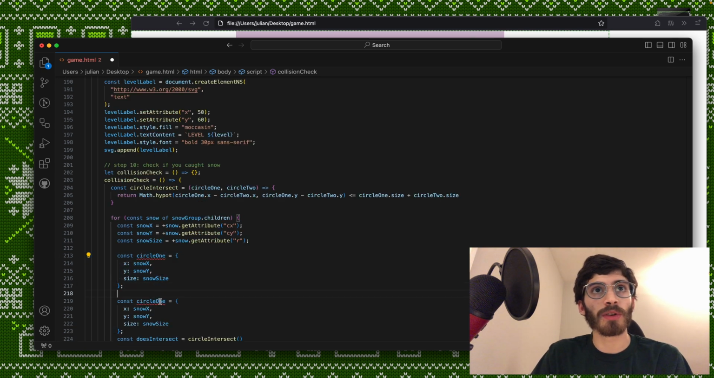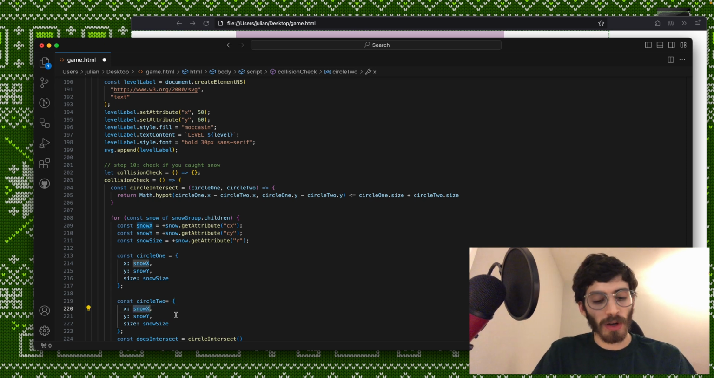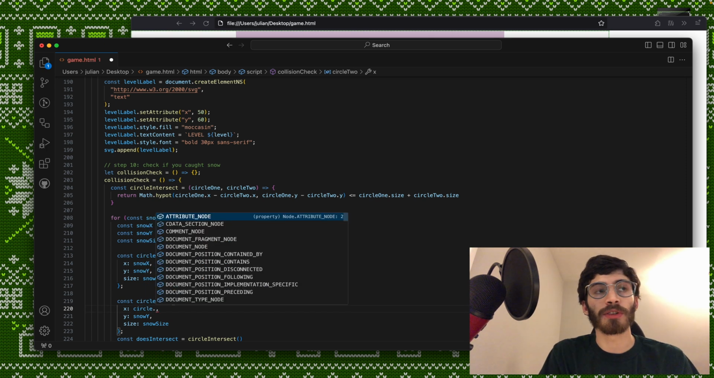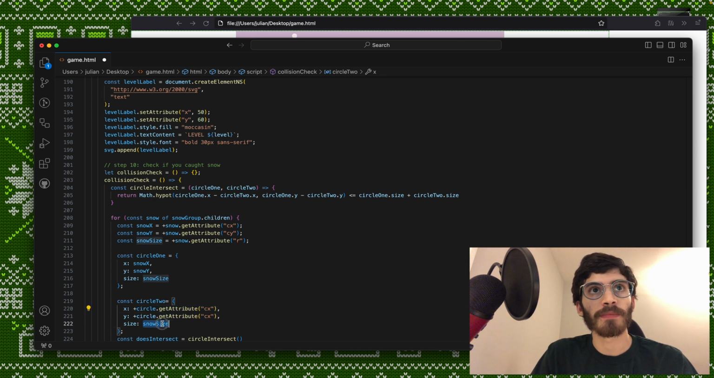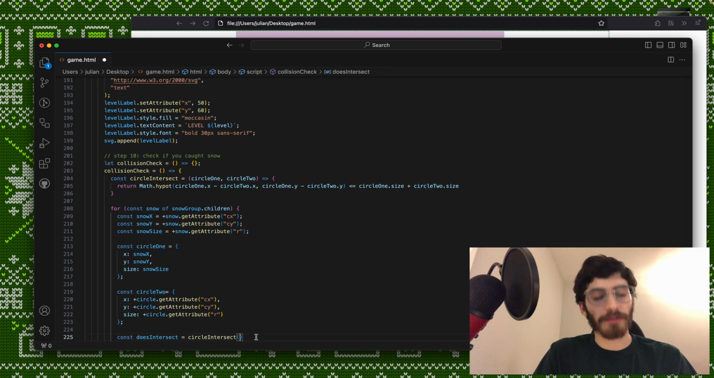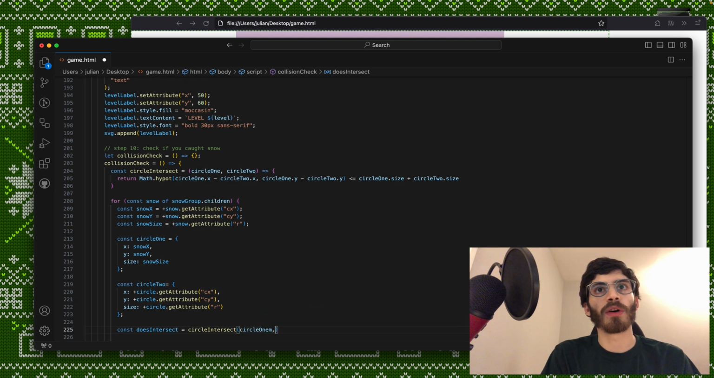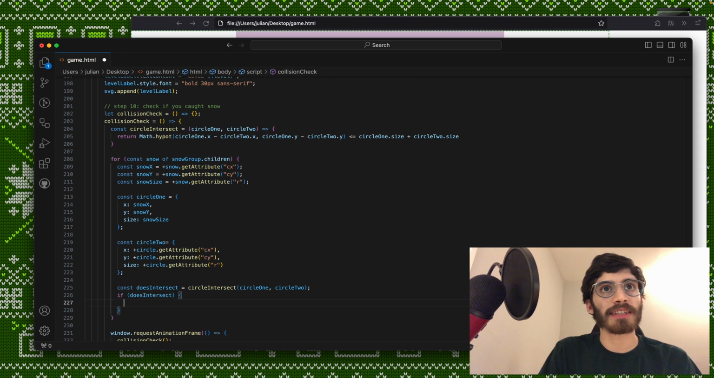Now, circle2 should be the same thing, but using our user's position. So we can do circle, since that's what we called our user position, getAttribute cx in the shorthand to turn that into a number, and do that for each of these things. Boom, boom. Once we've done it for each of these things, we now pass in circle1 and circle2 into our circleIntersect function. Now, if there is an intersection, we know that that piece of snow has been caught.